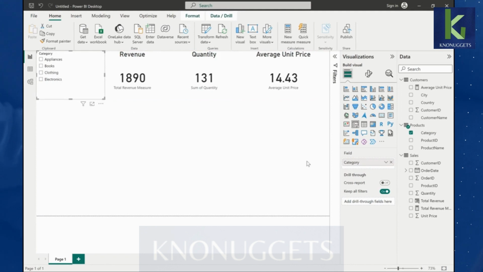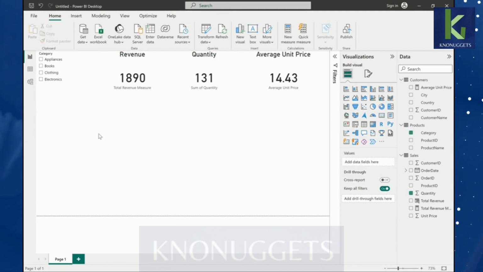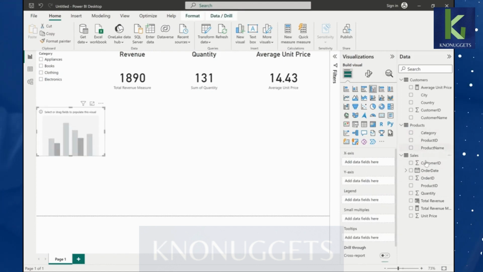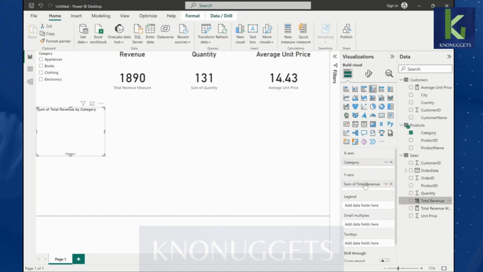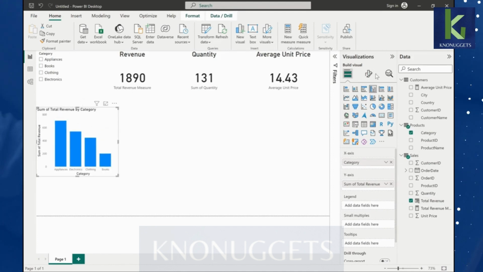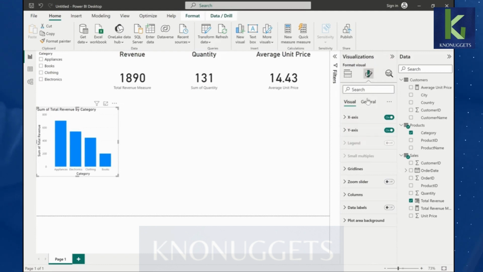Let's dig deeper into our analysis by creating a bar chart that shows the sales revenue by product category. Choose the clustered column chart from the Visualizations pane. Drag the category column from the Products table to the X-axis and the Total Revenue column from the Sales table to the Y-axis. Customize the bar chart's title, colors, and labels to make it more visually appealing.